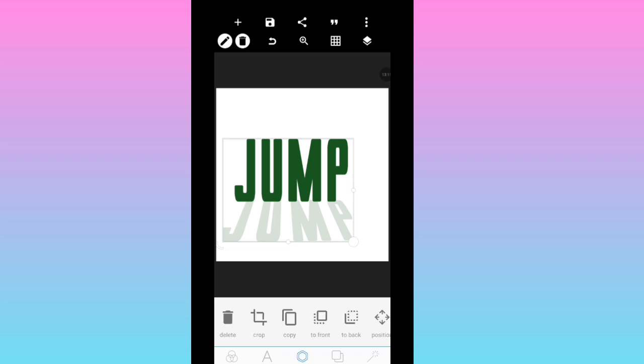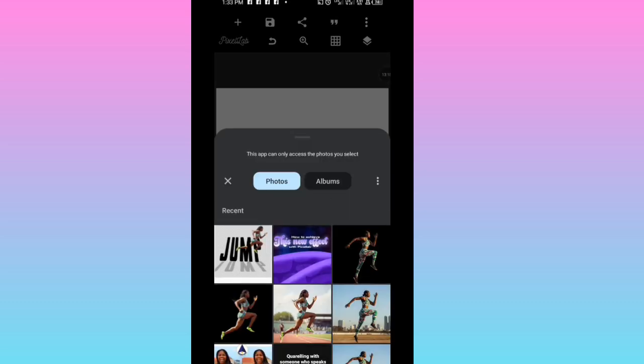When you are done merging it, the next thing is to import your image. You can increase or decrease it to whatever size you want. So click on the third icon, click on import, and you are going to click the image.